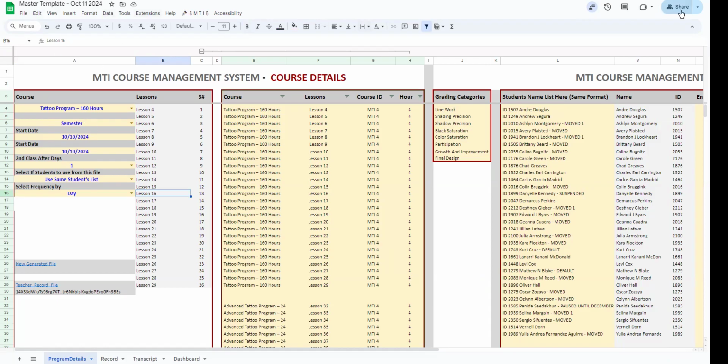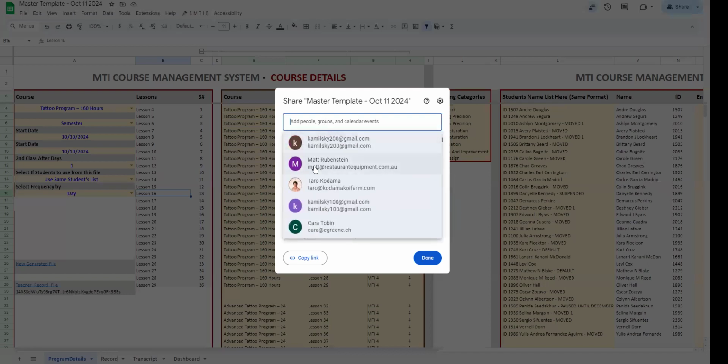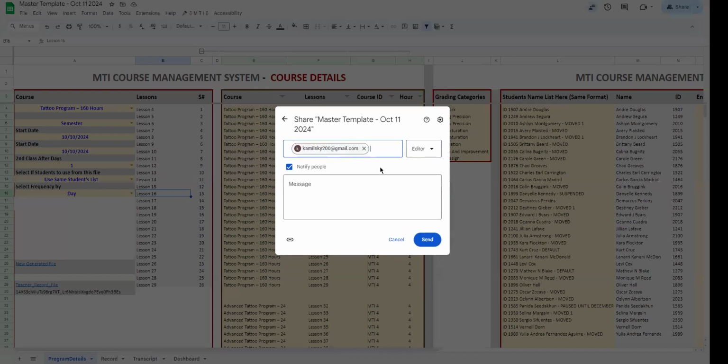So this file is currently under data handling ownership, which is me. And then the file is shared with you, and I have shared the same file with another account. So this is how you can share. You simply type in your email address in here like this, and it will ask you, do you want them to be a viewer, commenter, or editor? You need to do this yourself as an editor.